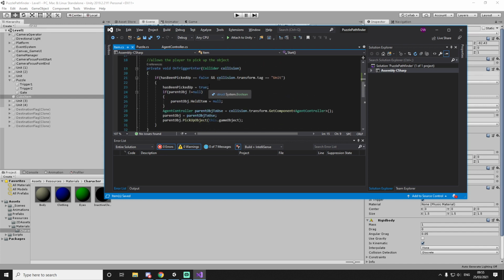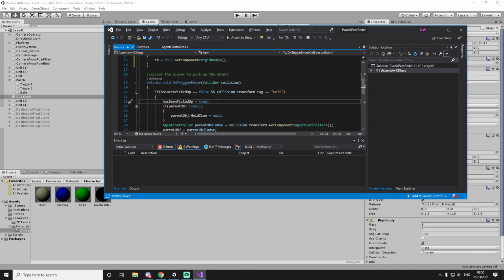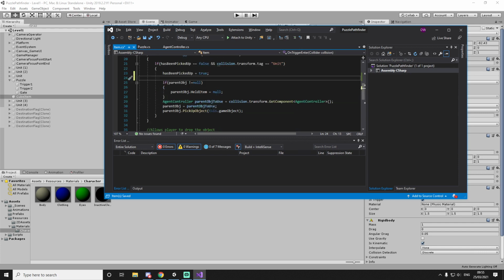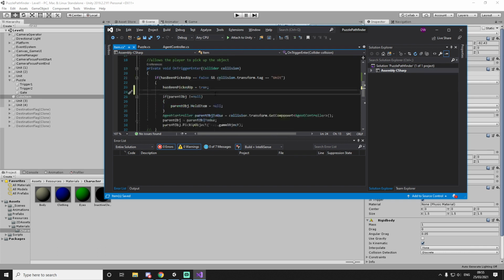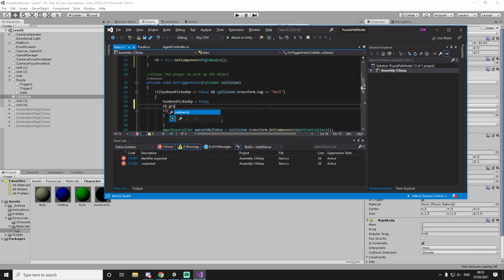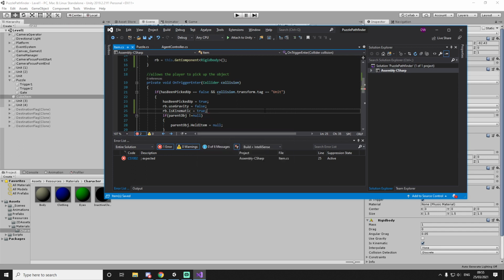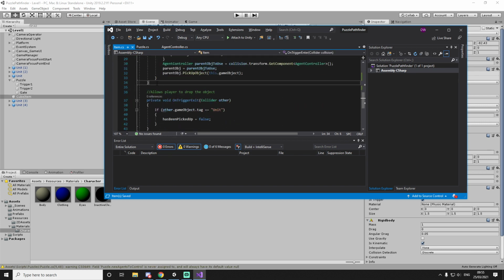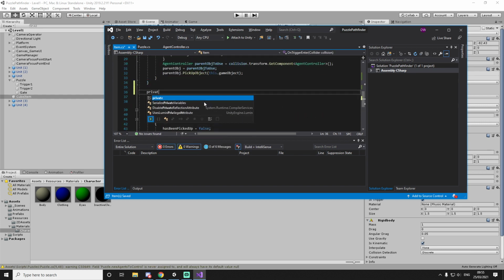Where are we? Has been picked up true. So as soon as we set has been picked up to true, this is where our object gets picked up. So this is where we change our rigid body. We'll do here rigid body dot use gravity is equal to false, and then rigid body dot is kinematic is equal to true. And in the exact same way, we want to do this but reverse in start, and we'll also do this but reverse in on trigger exit.